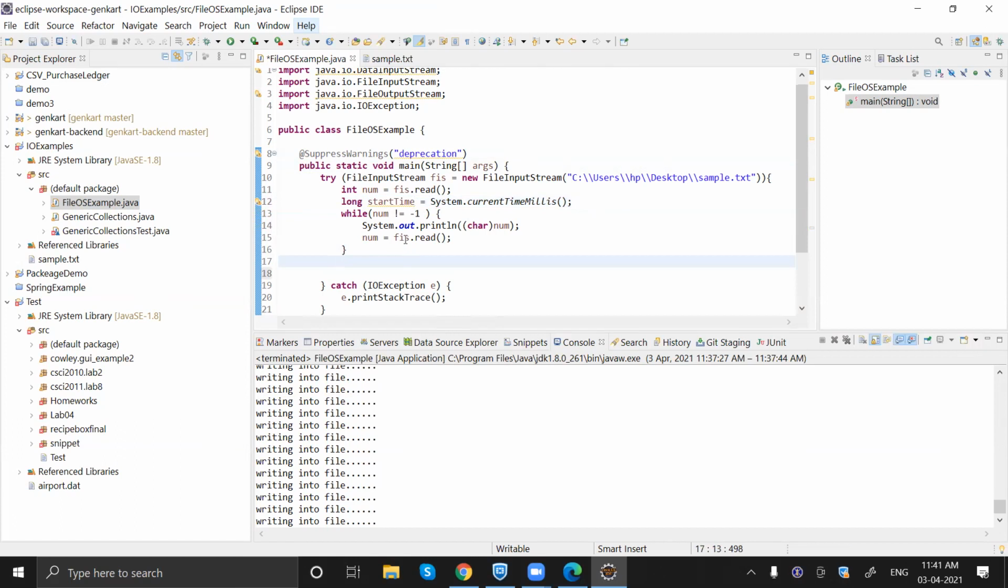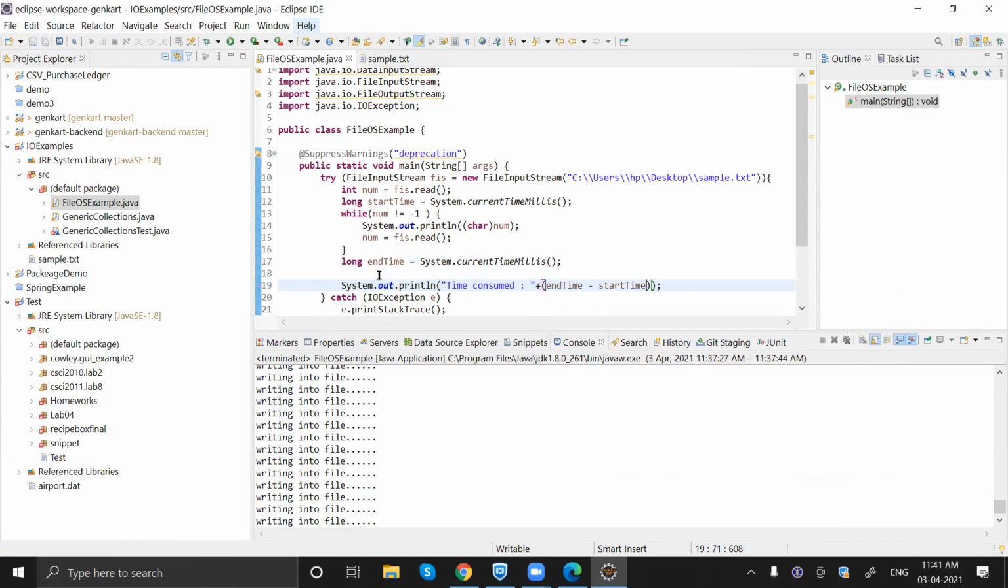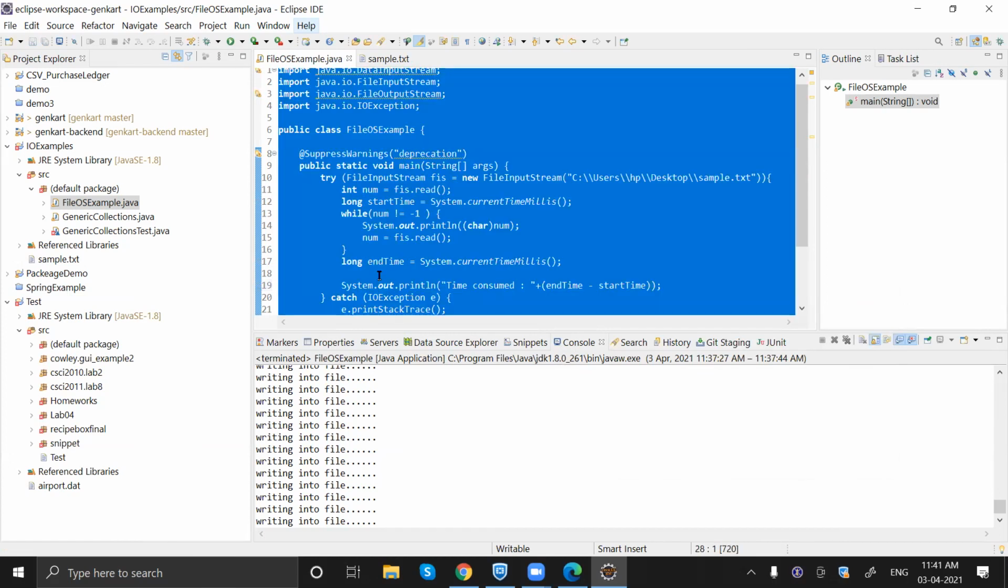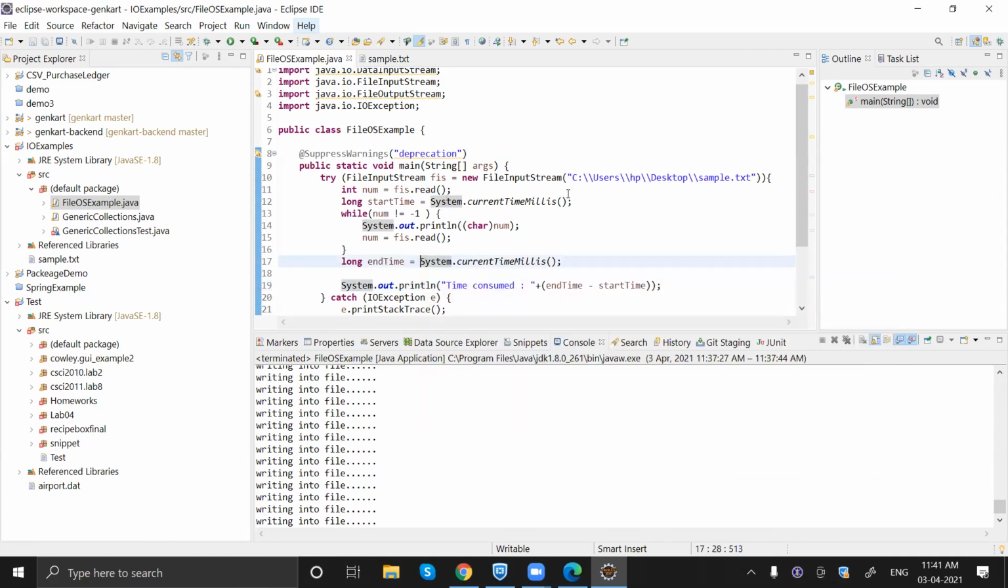Now similarly, we'll calculate the end time. When this line is executed, we'll get another timestamp which will be our end time, and we'll see the time consumed is end time minus start time. So if somewhere you need to figure out how much time your program or a particular piece of code is taking in execution, you can use this currentTimeMillis. Okay guys, now let me just run it.